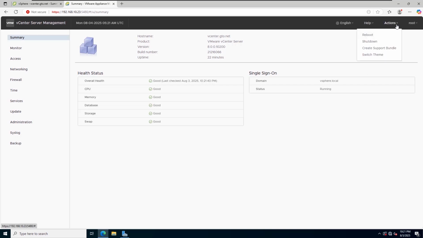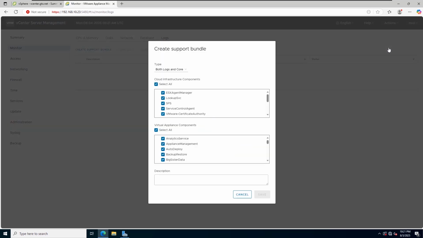Once logged in, click on the Actions dropdown in the top right corner and select Create Support Bundle. In the Create Support Bundle interface, you'll see an option to select the support bundle type. You can choose to generate just logs, just core dumps, or both, depending on your troubleshooting needs.